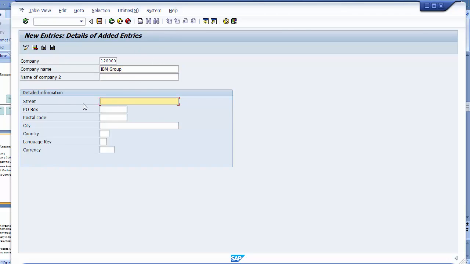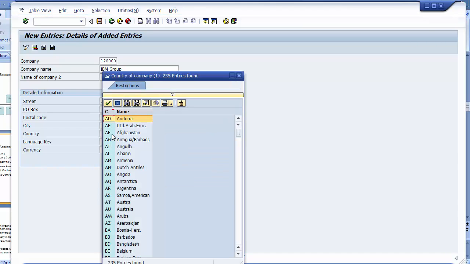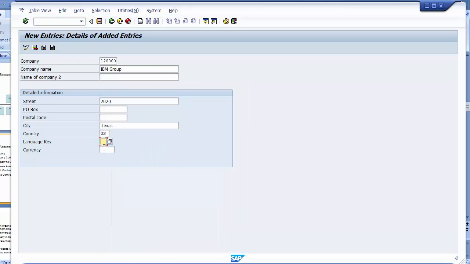Now we will fill in the street and all the other address details of the group. You can take up the details and fill them in, like suppose 2020. The city could be, and for the country you can use this particular tab. Click on this, and it will give you the selection options for the countries, and you can select your own country. You can see United States is there. Double click on United States, and it will get selected.